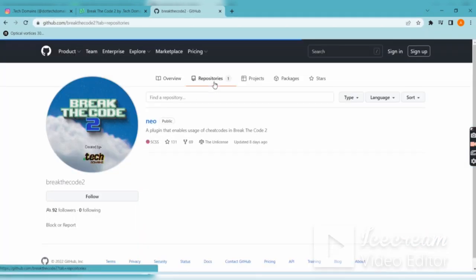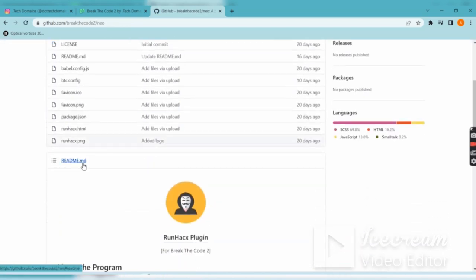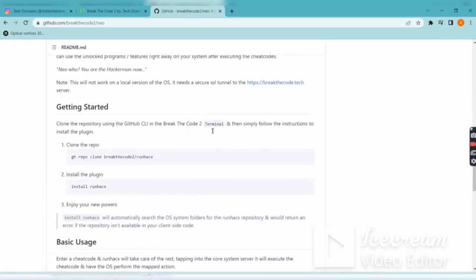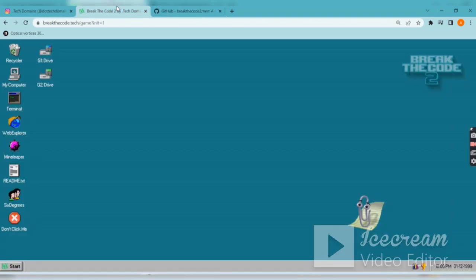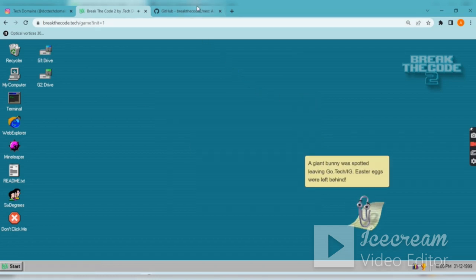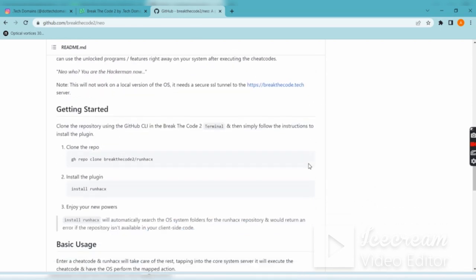Okay, there is one repository, and in that repository you will just go through the readme.md. This one is a run hacks plugin. This enables us to run cheat codes inside Break the Code too. Cheat codes, in terms, I'm saying that you cannot break the puzzles using cheat codes. Cheat codes will give you Easter eggs, wallpaper like that, etc. So let us try to clone this.